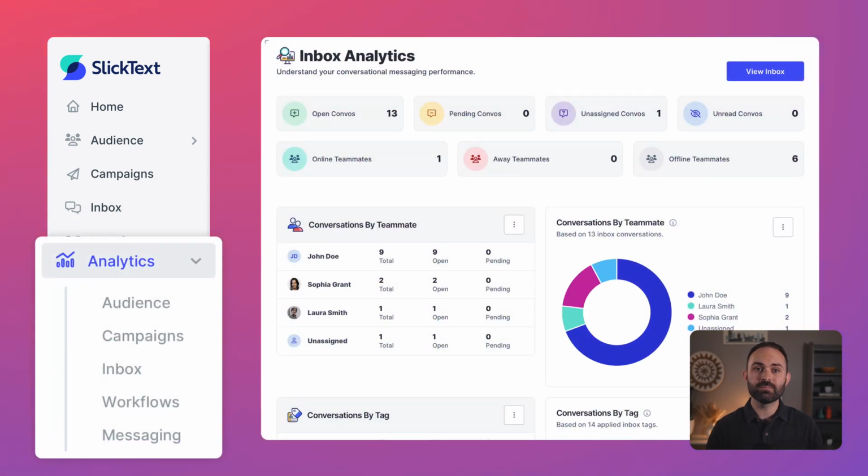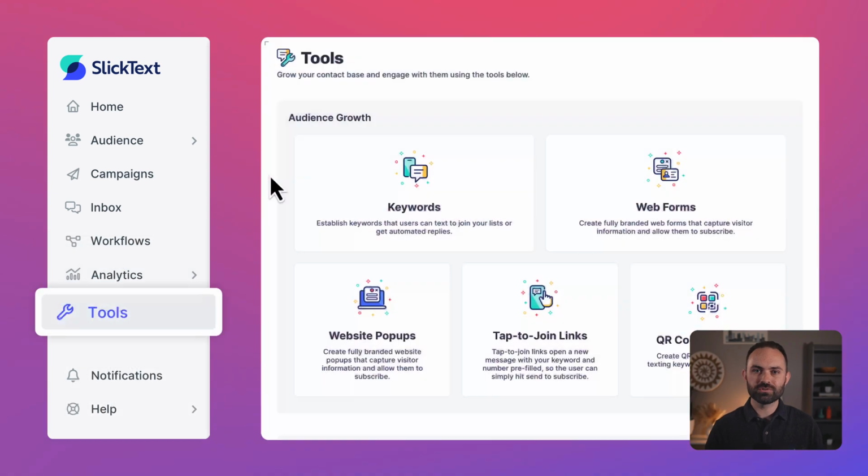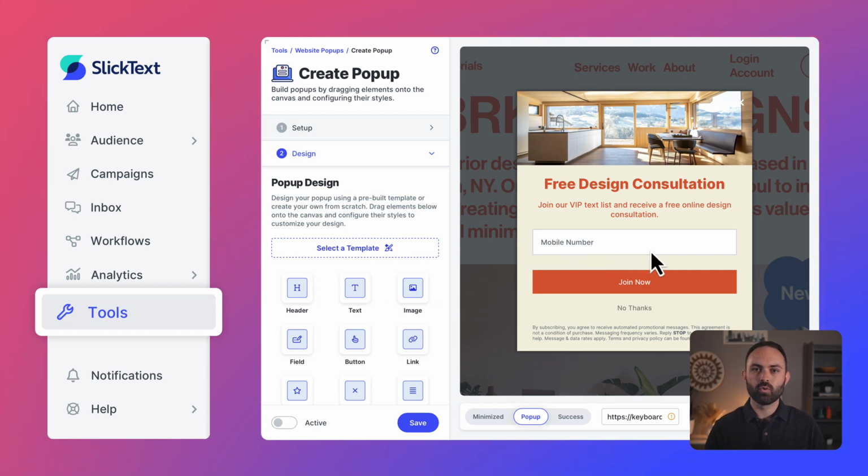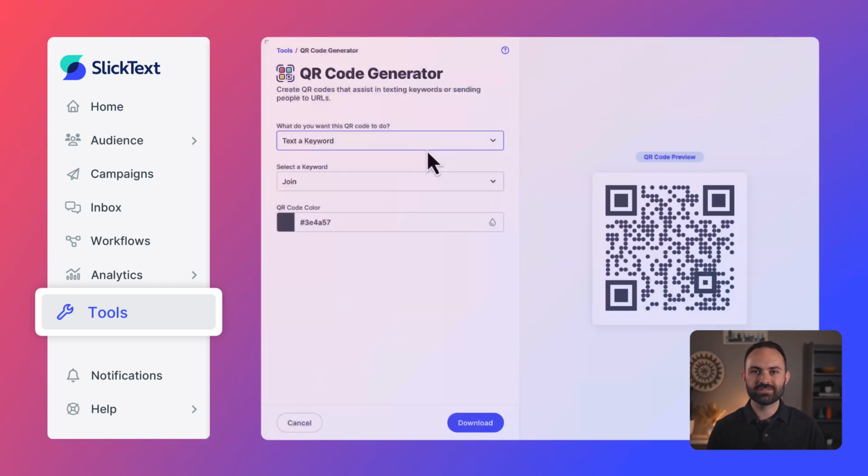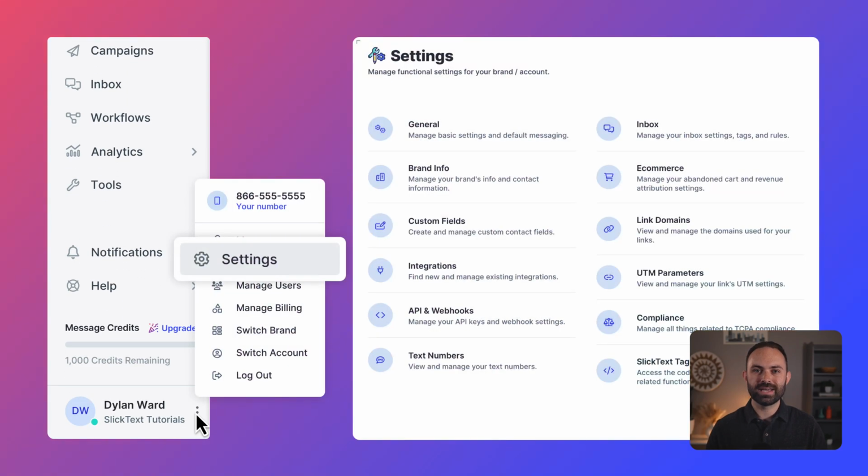Analytics is where you'll monitor key performance metrics for everything that's happening within SlickText. Tools gives you quick access to various features that can help you grow your contact base and engage your audience. Build a website pop-up, create tap-to-join links, generate QR codes, and more. Lastly, settings is where you manage your integrations and platform functionality.